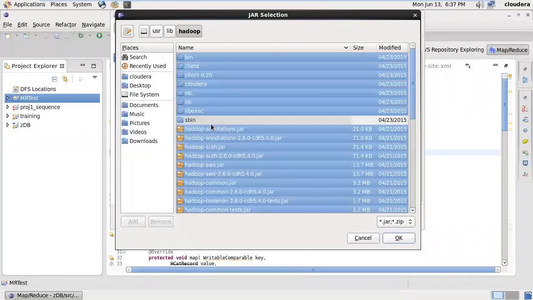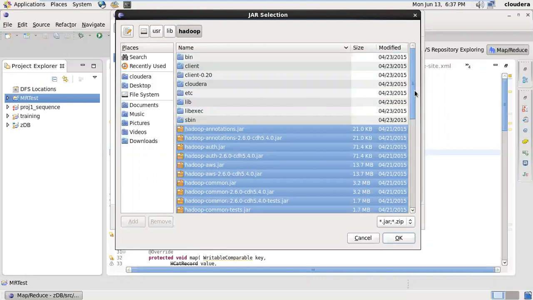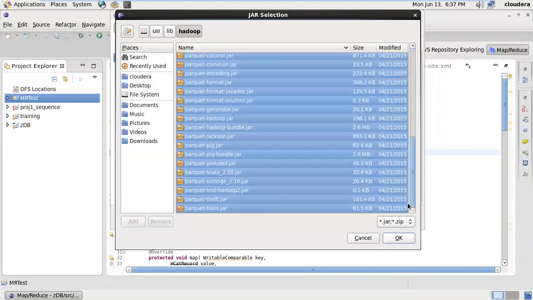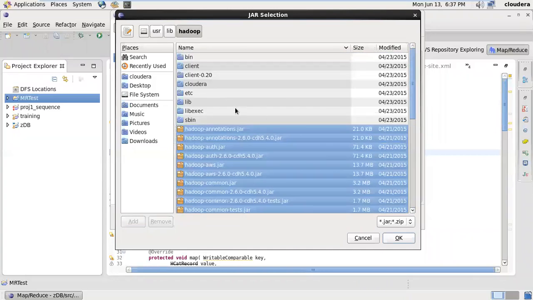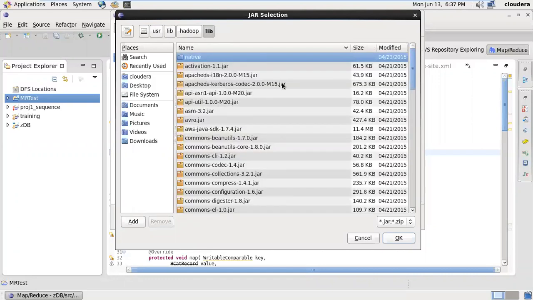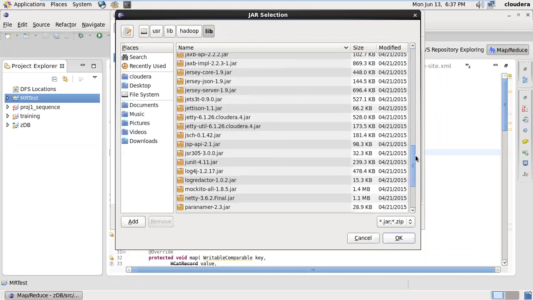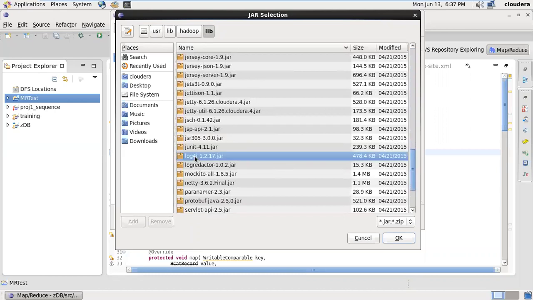Press Ctrl+A and unselect these things, and include any of the jars that are present in these subfolders as well. So you should select all the jars in this, click OK, and again select the jars that are present in client, and select the jars that are present in lib. So what exactly is missing? The jar that you are missing is log4j.